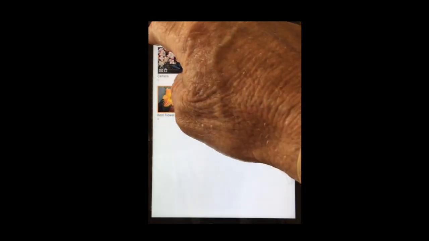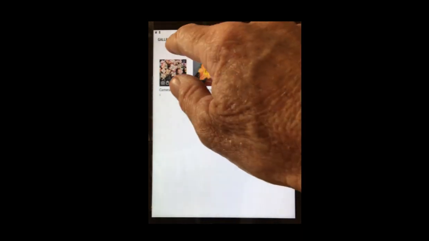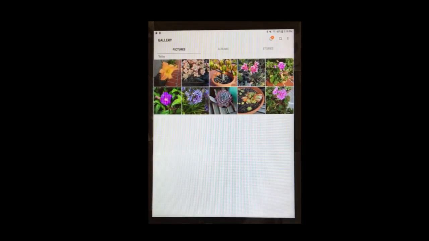I'm going to click the upper left corner again to back up. Now I'm in that cover sheet for albums, and I'm going to go ahead and tap back on pictures and get back to where we started. Hope that helps.